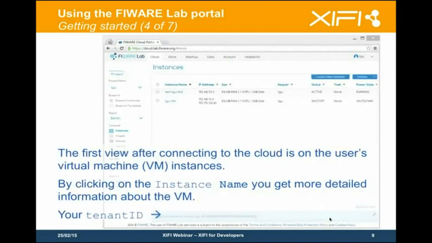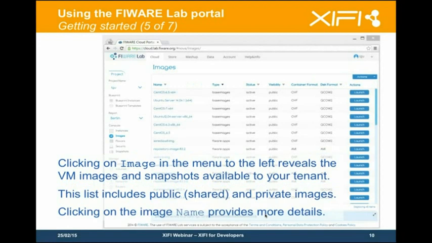So if you're connecting now to the portal, your first view will be that of the instances you already have initialized. By the way, this is your tenant ID on the lower end of the screen. Next, if you have a list of images, these are the pool of prepared images from which you can start a virtual machine. Clicking on that image then reveals more information about the image in the form of metadata, to get the information what this machine is doing, for which purpose it's prepared, and so on.